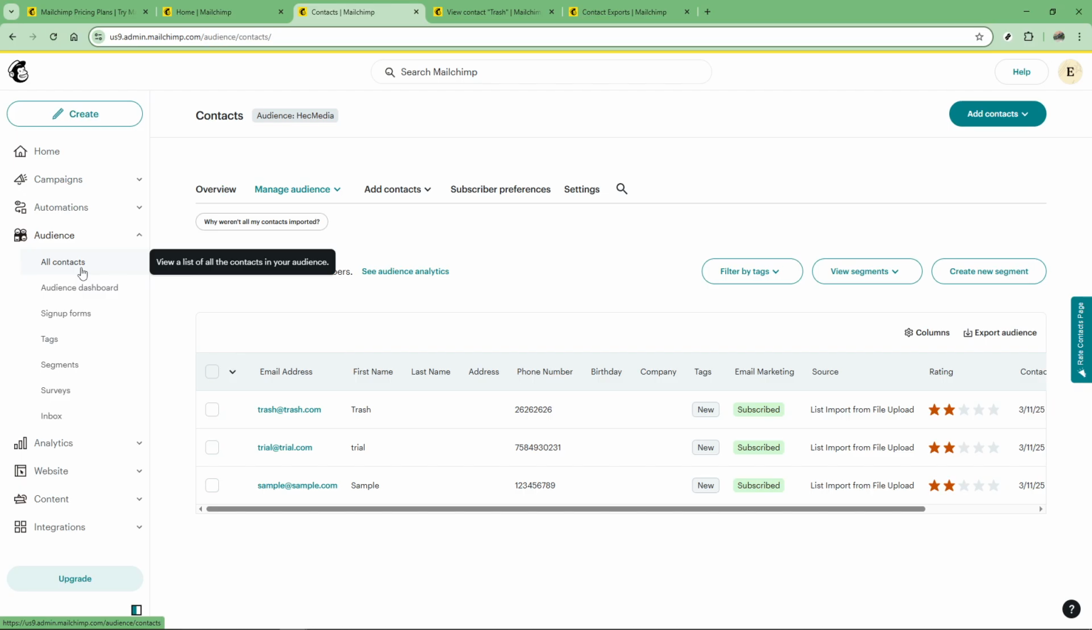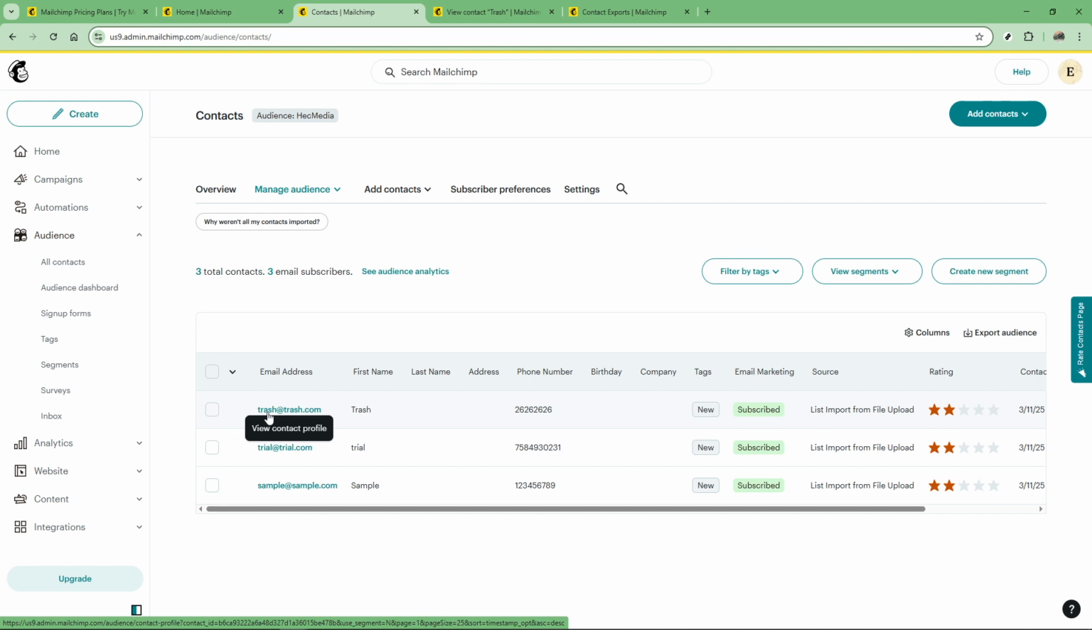Now, if you have more than one audience in your account, it's essential to ensure you're working with the correct list. So you'll see an audience drop down menu at the top. Click that drop down and you'll want to select the audience you're interested in exporting. This will ensure that you're pulling the data you actually want.